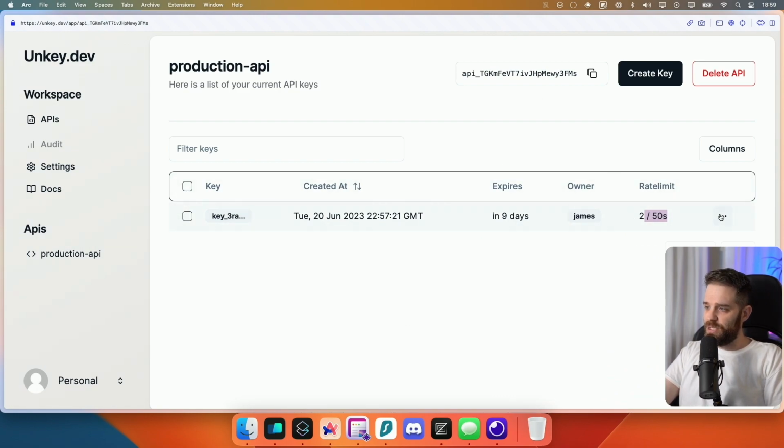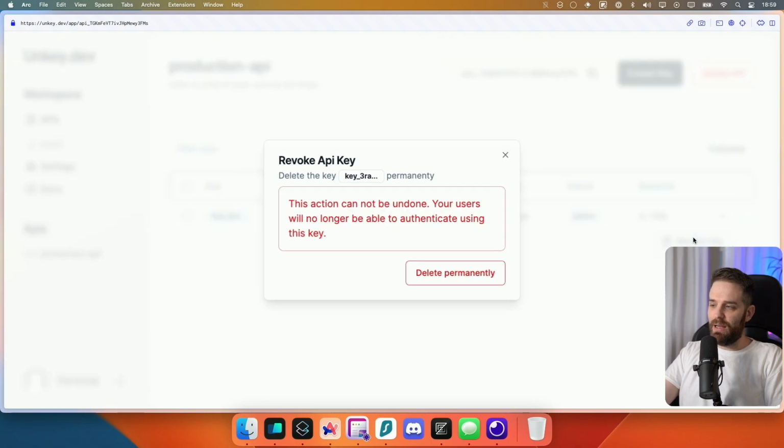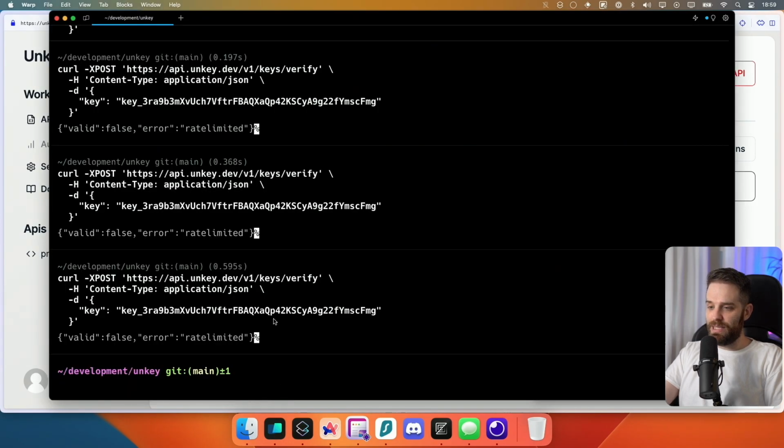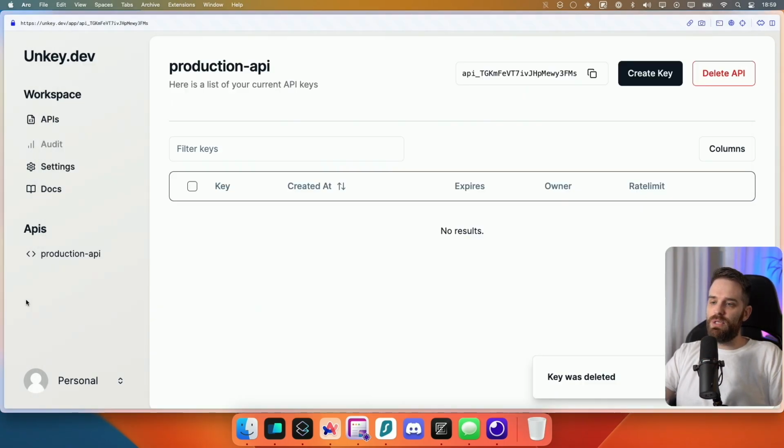Obviously, if you ever need to revoke it because the user is abusive, there's a little three dots here, click that, click revoke, delete that permanently, and that key can no longer be used. So if we go back to here, you can see now valid, false, error, key not found. So obviously this key no longer exists, so the user can't access the resources.